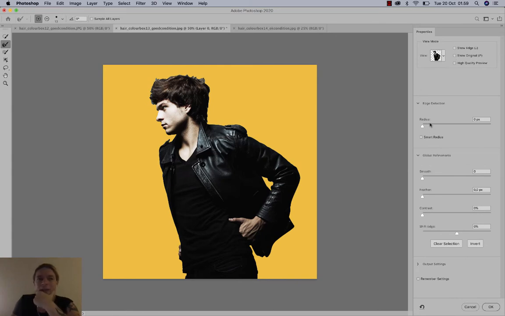And the next thing I'll do is just switch the edge detection radius to around 2 pixels. This is how Photoshop detects the edge of the hair and the contrast in the hair compared to the background. And of course, if Photoshop cannot recognize the background from the hair, it will do a bad job. But right here, it's going to do a fairly good job, because there's high contrast between the background and the foreground, the hair.